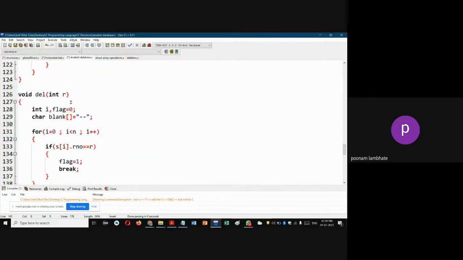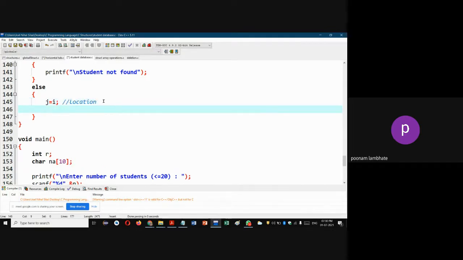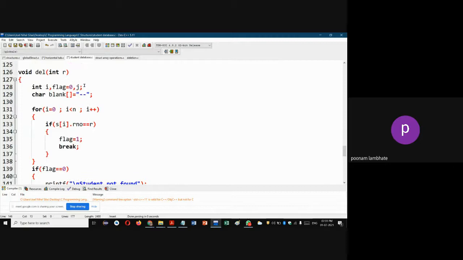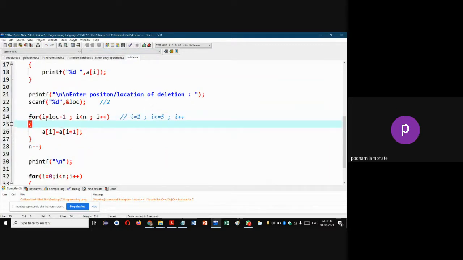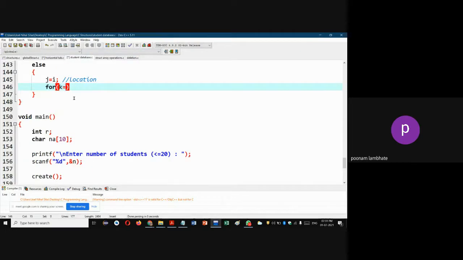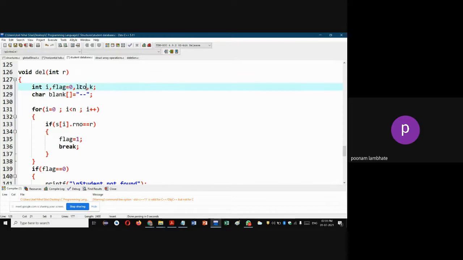So I'll create a variable j, and I'll set this variable to i. So i is what? My location at which I want to perform deletion. So j is now holding that particular location. Then what I have to do, for the index of this for loop, let me use the variable k. So for k is equal to location minus 1, right? We have seen this. For control variable equal to location minus 1. Let me write location itself instead of j so that you understand.